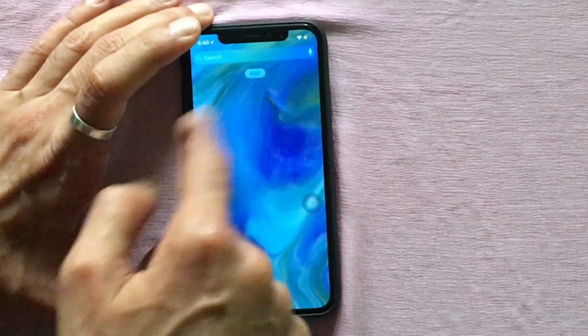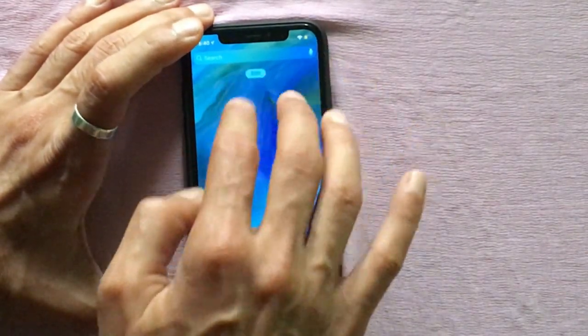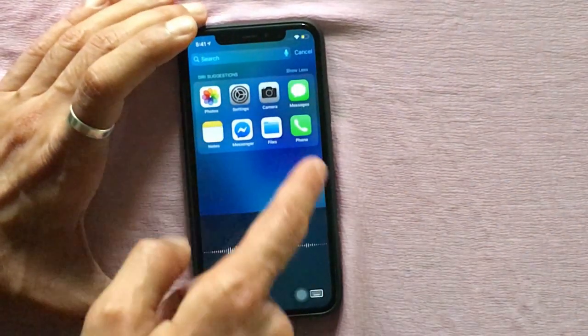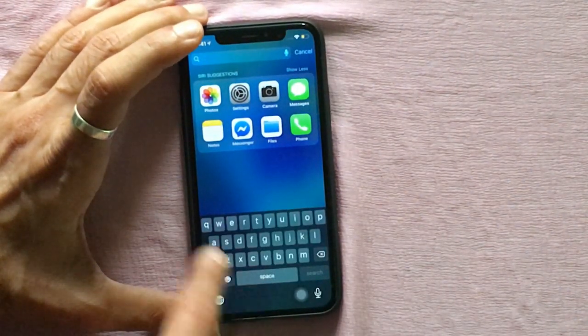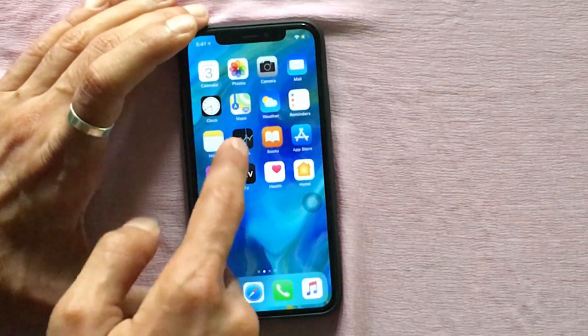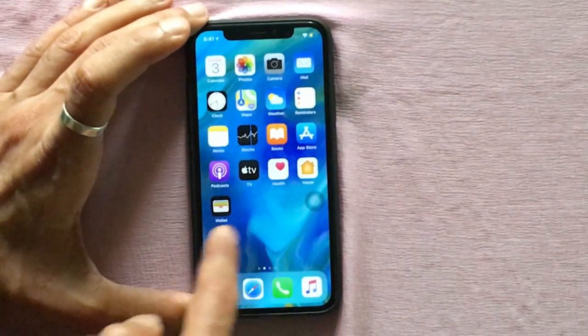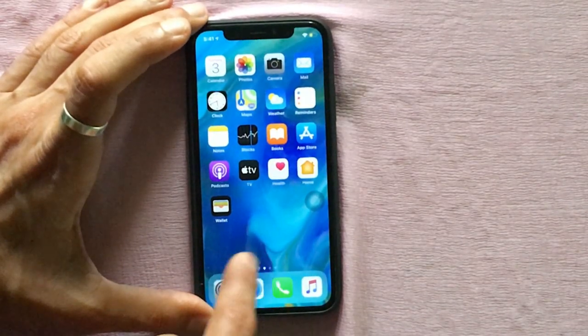Go to the search bar and you will see the microphone icon and the edit option. Tap them at the same time, then the screen freezes. To exit from that option, click on the first dot and swipe up on the search screen.